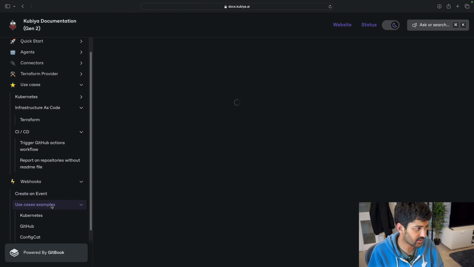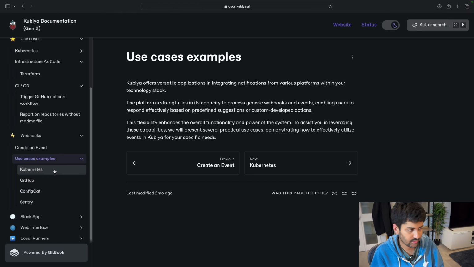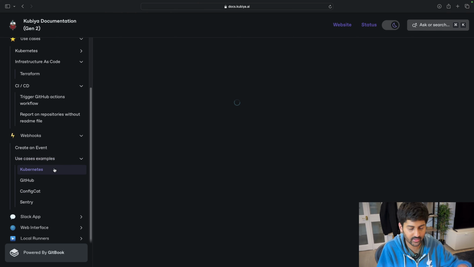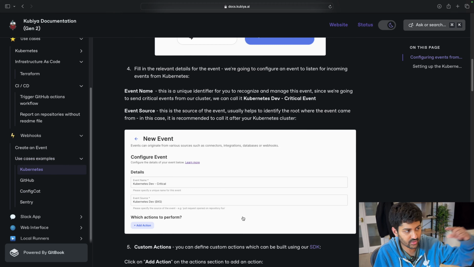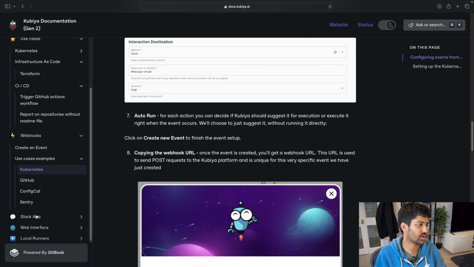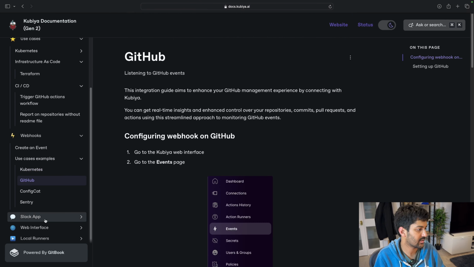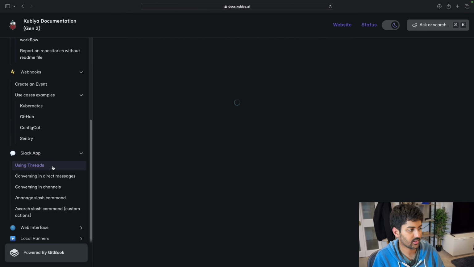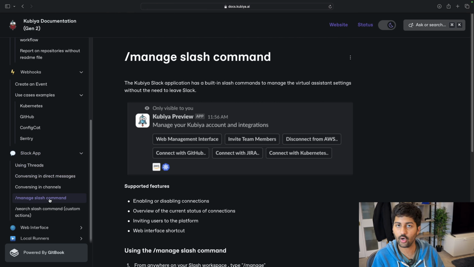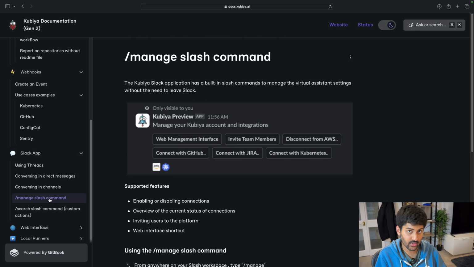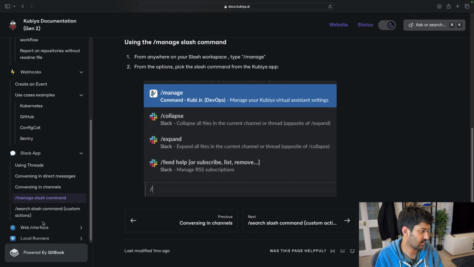Webhooks, you can create specific triggers that run from time to time. You can listen to Kubernetes events as well, as you can check it out over here. A bunch of things you can do, and GitHub events and all sorts of things. You can also have the alerts as well. Like if something happens, you can send an alert in Slack.